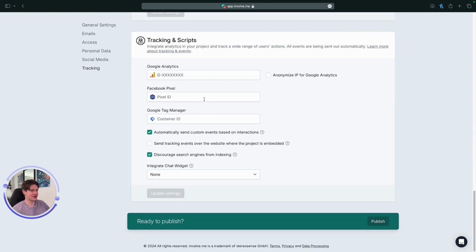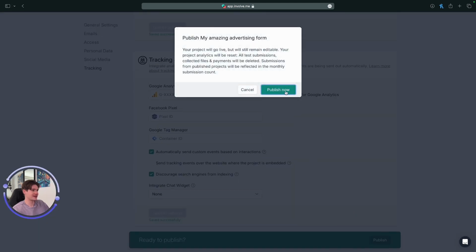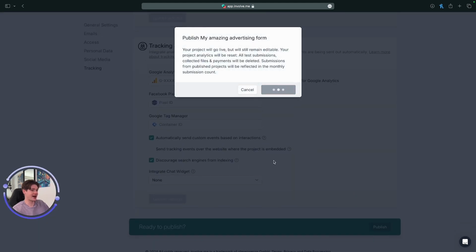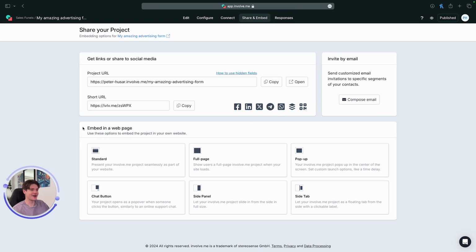There are many configuration settings that you can go through, and then at the very end, you're met with tracking and scripts. You could connect this to your already existing tracking tools and track, for example, unique visits, or conversion rate, or completion rate of your projects, and much, much more. After you're done with this, you click publish, and just like that, your project is live. Congratulations.